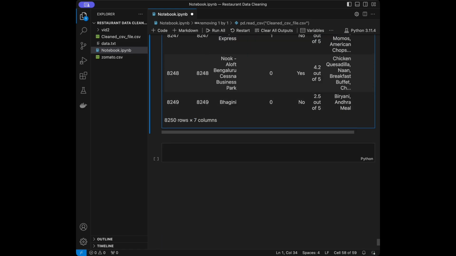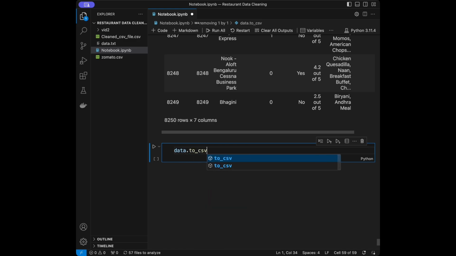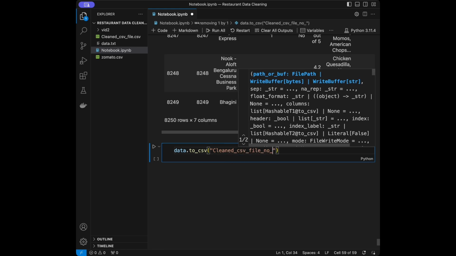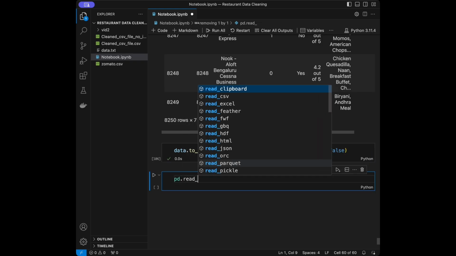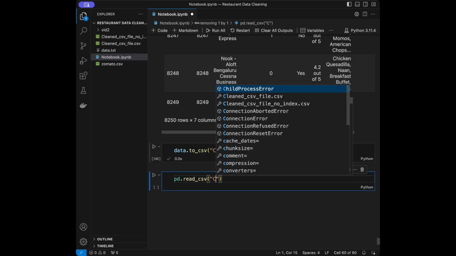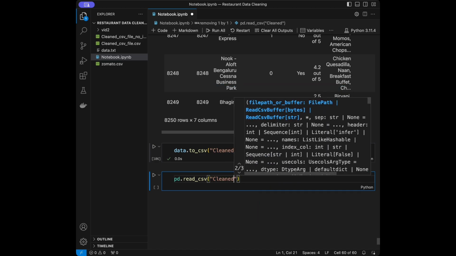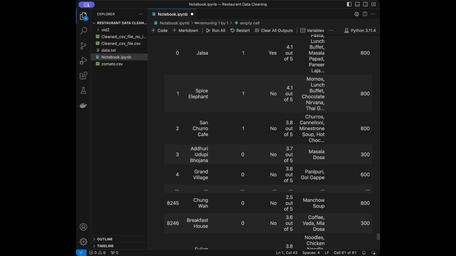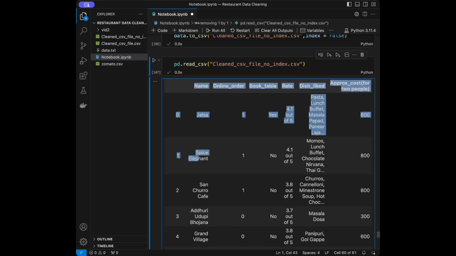So if you want to have your data without indexes, you are just going to say data to CSV, cleaned CSV file no index .csv, index equals to false, and I'm just going to read the CSV again. I will say cleaned CSV file no index .csv. It's a terrible name, by the way. And I'm going to read it, and we don't have that index column in here.